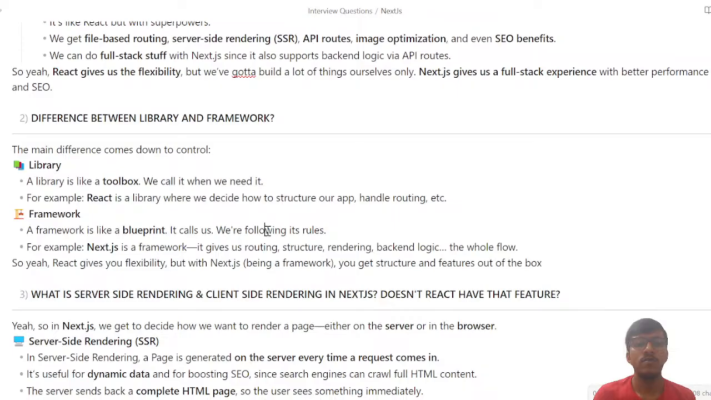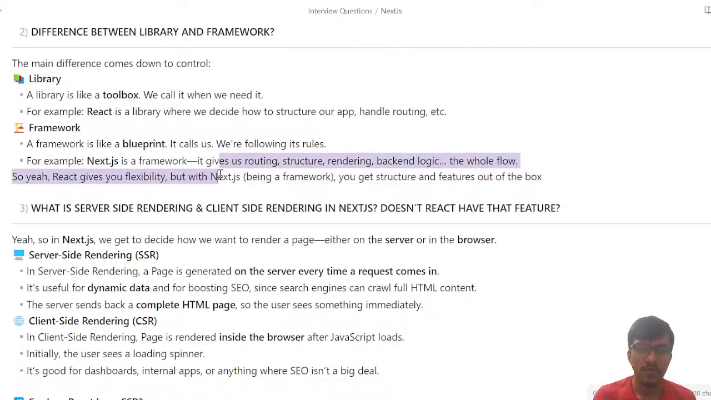A framework is like a blueprint. It calls us. We are following its rules. For example, Next.js is a framework. We have to follow its rules.